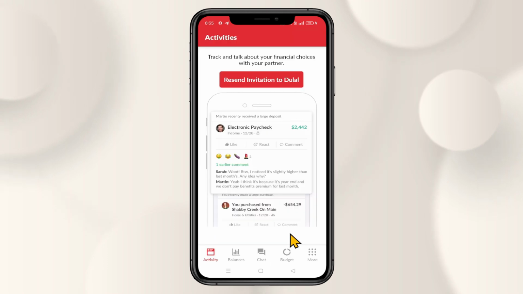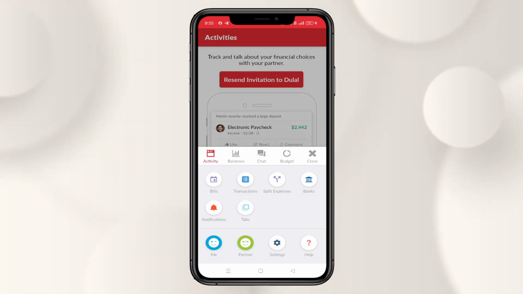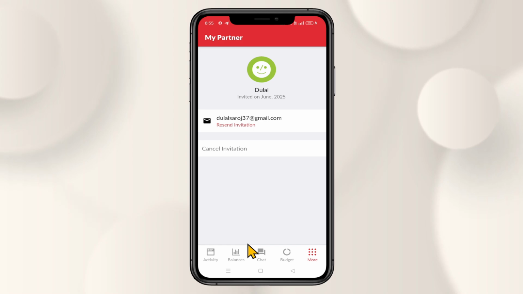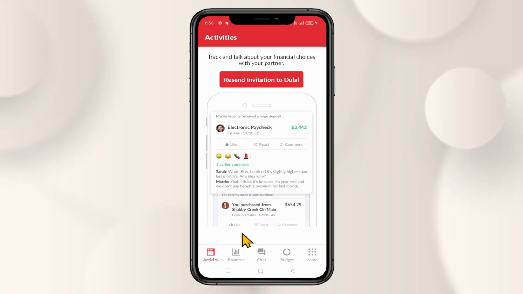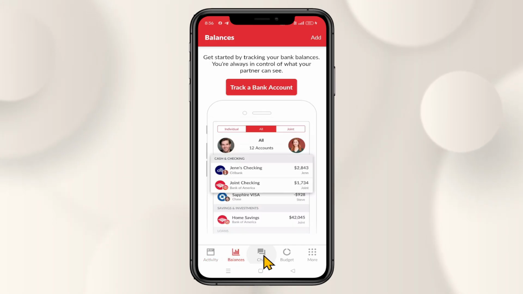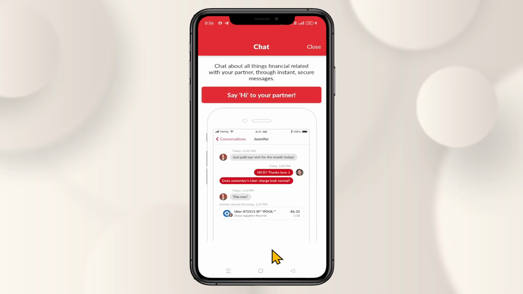After this, your partner will simply need to check their inbox and click on the link within. Once they have installed the application and accepted your invitation, you can now find them within the partner page. When you tap on Partner, you will find all of the details of your partner. After your invitation has been accepted, you can now begin to plan your budget together using the application, and you can also chat with each other from the chat page.